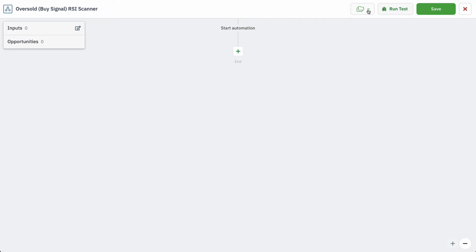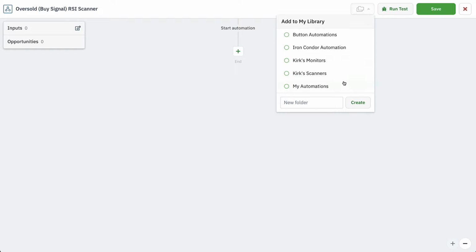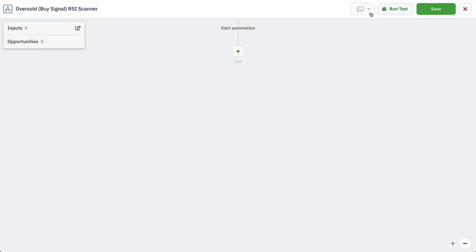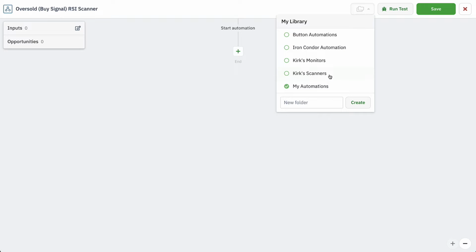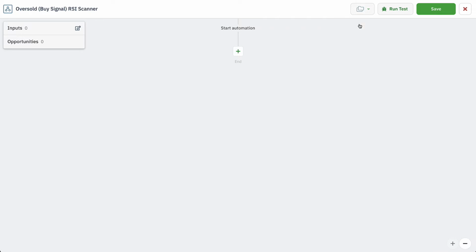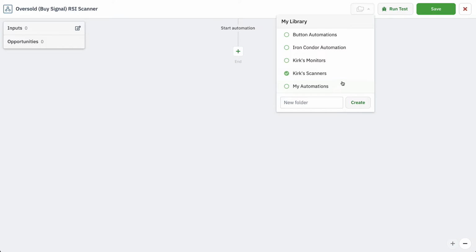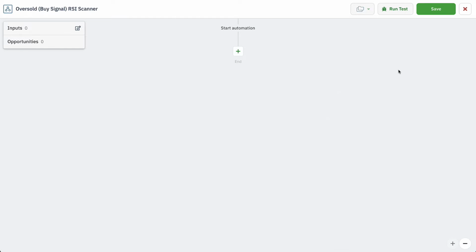Now, once you have the automation, you can also save it to your library if you choose. This allows you to reuse the automation and keep a copy of it. You can save it in something like Kirk scanners, or you can create a new folder. Wherever you want to put it, you can put it in your library. That way you never lose a copy of it, and you can reuse it in other bots moving forward.